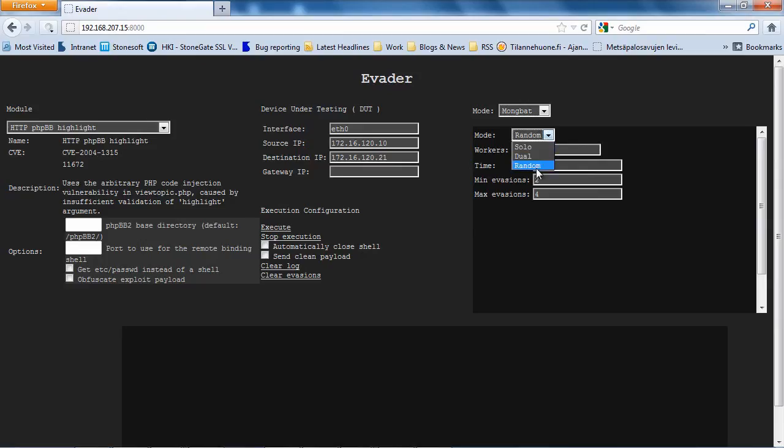I'm going to set the mode to random. In this instance on my system, I'm just going to use 2 workers. We can set the time period for how long we want the evasions to run for, but we can also choose how many evasions we want to run. So we set it here as a minimum of 2 evasions with a maximum of 4.